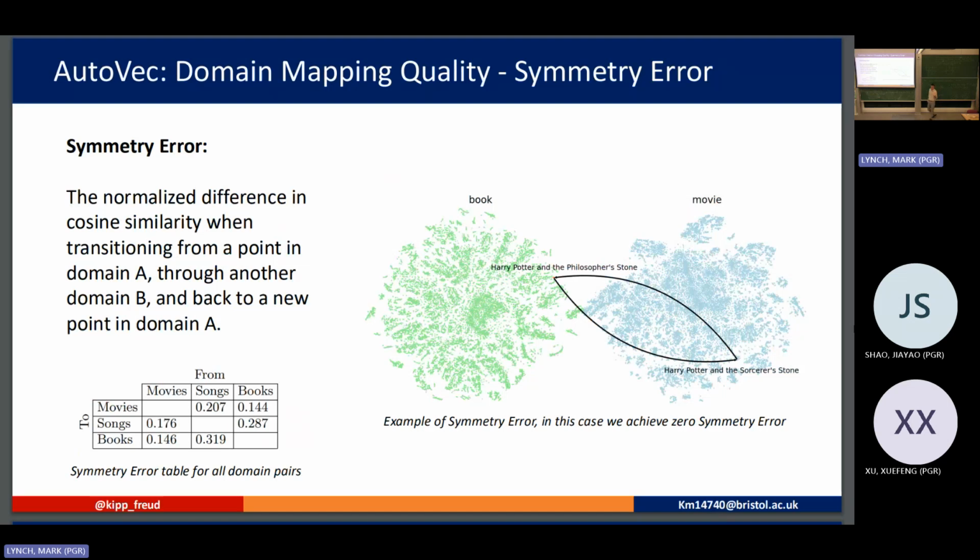In this case, the point has been mapped perfectly back to the original entity, and we achieve 0 symmetry error. These are all normalized between 0 and 1, so a symmetry error of 1 would be returning to a point further away than all other points. And a completely random mapper would achieve a symmetry error of 0.5. We see here, for all of our tested domain pairings, we achieve a normalized symmetry error of less than 0.5, significantly less than 0.5, which indicates that some semantic information is being maintained through these mapping functions.